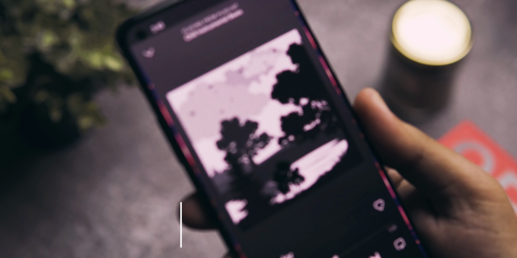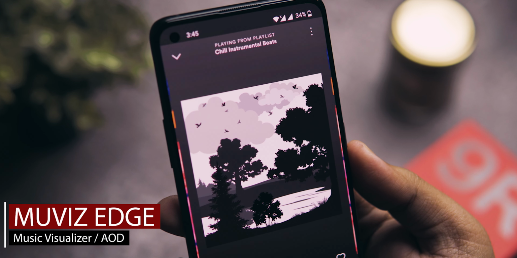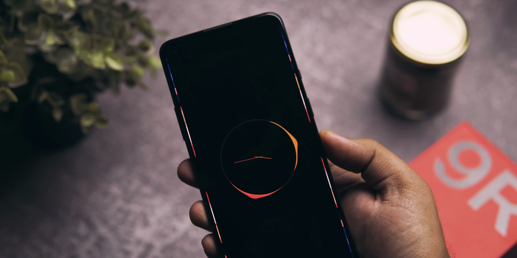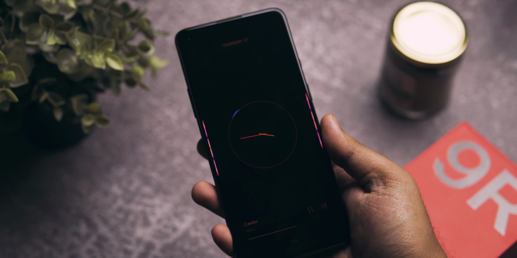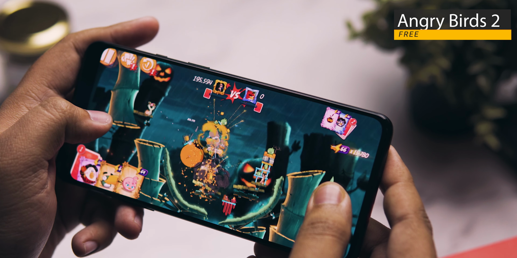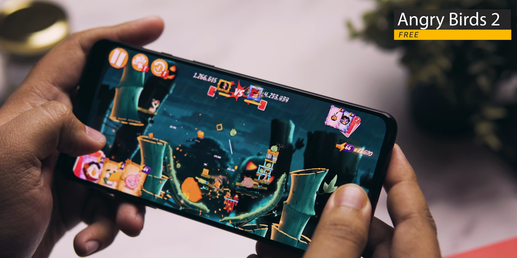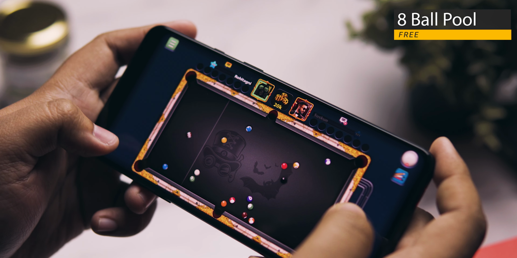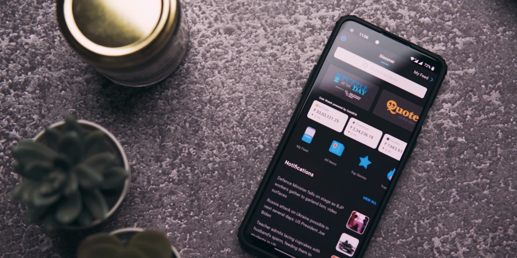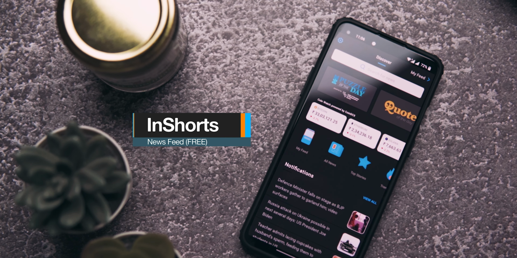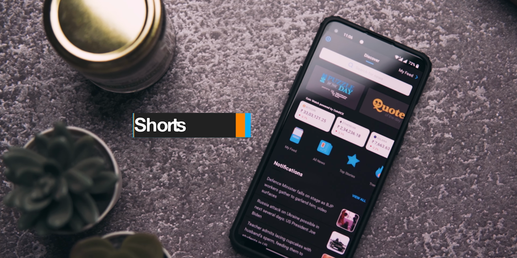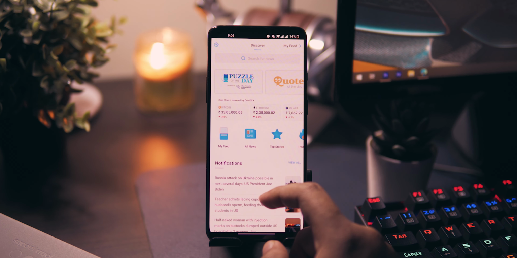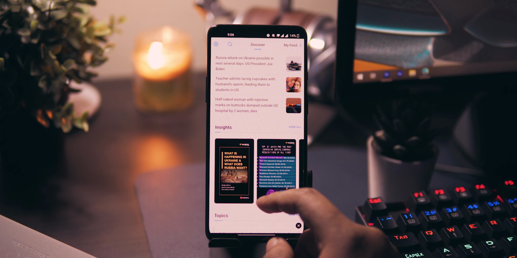A few notable apps I'd like to mention here, one would be the Movies Edge application. I really dig the way it makes use of the Edge screen visualizer, and the always on display is super clutch as well. Also, I do not play games on my phone that much, but every now and then I might find myself messing around with the all-time favorite Angry Birds or some 8-ball pool action. Aside from that, there's InShots, my newsfeed app. You might have heard me talking about this app in my previous Making It Personal video, but ever since then the app has got some really nice improvement updates and it has been performing really well.